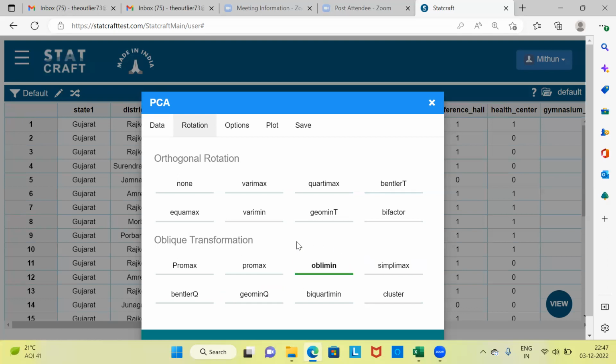I will not be going into each of these options. For all practical purposes, the popular method, namely varimax rotation under the orthogonal type, is what I will choose. Remember, rotation helps us interpret the components better. Without rotation, it is very, very difficult to interpret the meaning of the components.